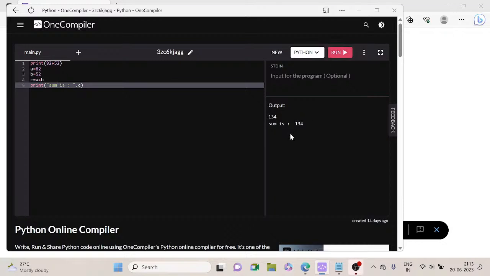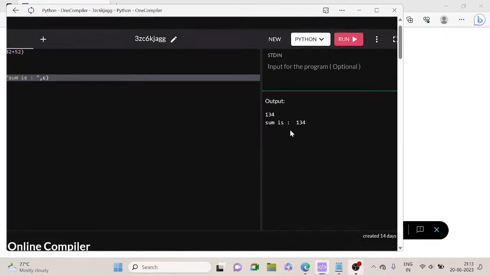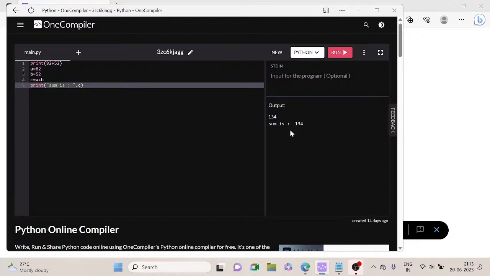So see, now we have got a result. Sum is 134. See this. At first we got the result in a normal way, like 134. But at second we got "sum is 134". So remember to use this key when you are writing exams, competitive exams also. You want to type this type of key.